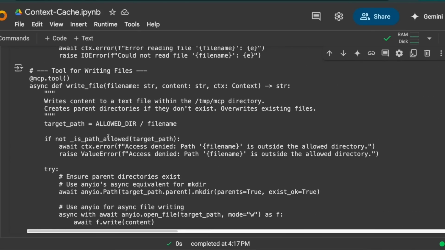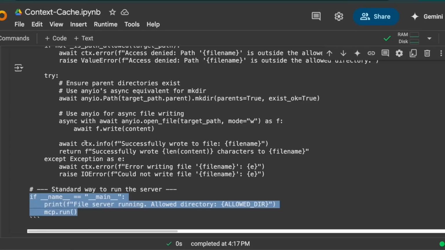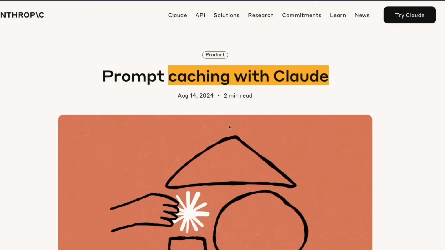I'll probably create another video, but I do have a video on MCP servers and how MCPs are different from normal function calling. I'm going to put a link to that video. Make sure to watch that if you're interested in the topic. So this was a quick example of what context caching is and how to get started.